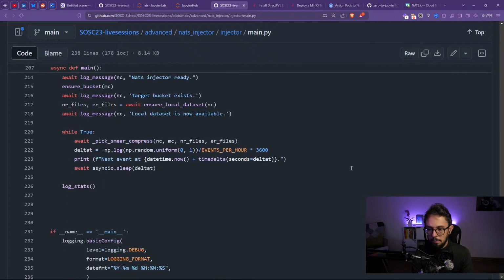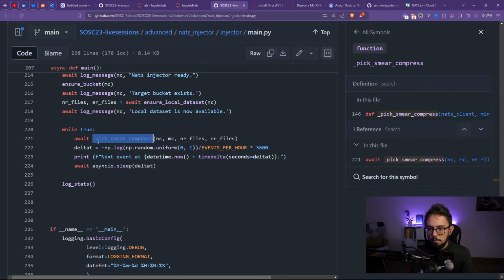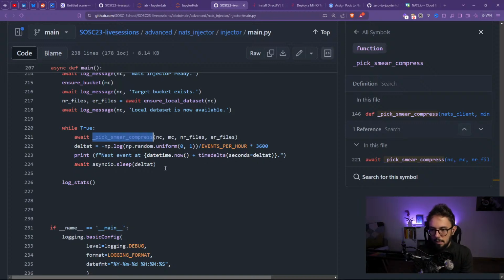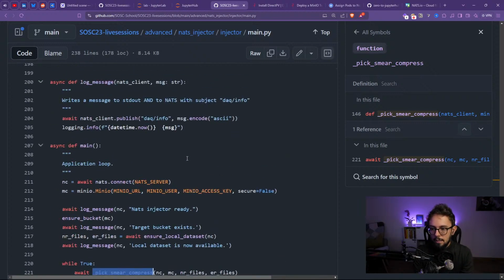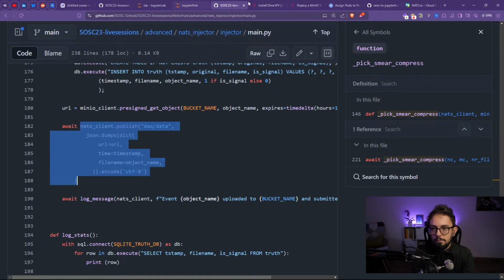so tweaking them to make them a little bit different, logging messages, and then eventually, after picking and smearing, doing some tweak to the time of arrival and the creation of the data, so they simulate new data incoming. Once done, you simply put them into the queue, so you do NATS client publish and you're done.